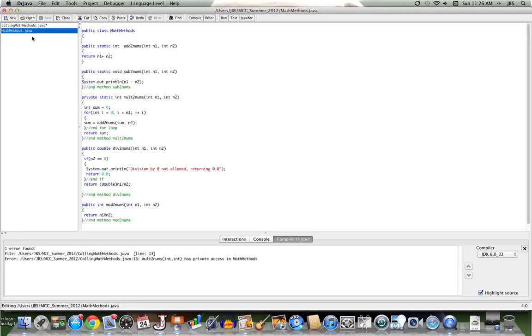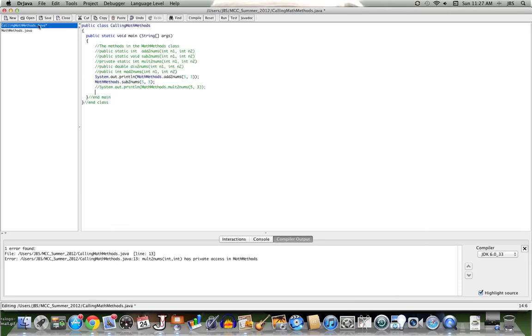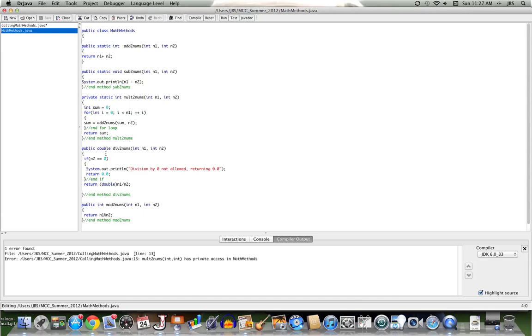Well, let's look at another method. Let's look at div2nums. Well, this one's public, double, not too different, except that it has 2 return statements. Let's just look at that one for now, just to give us an example. That's div2nums, and what it does is return something back. I'm going to call div2nums, and remember that it is public, but it is not static. I have to call this differently then. I can't call it the regular way because it's a non-static method.